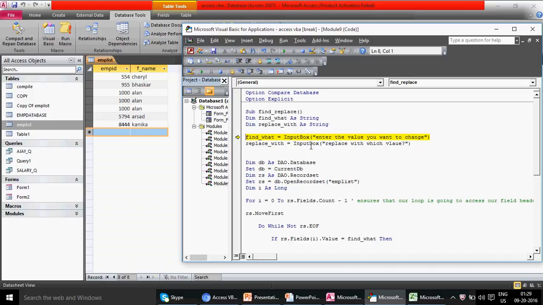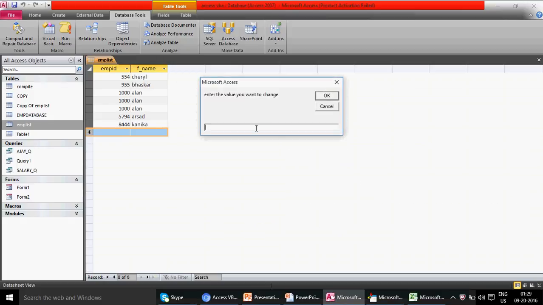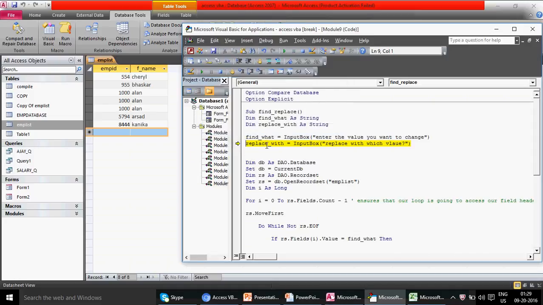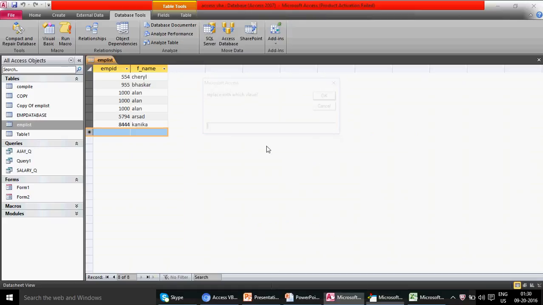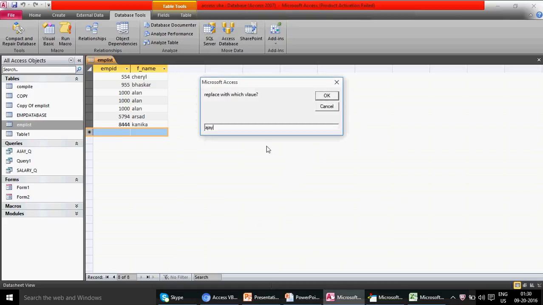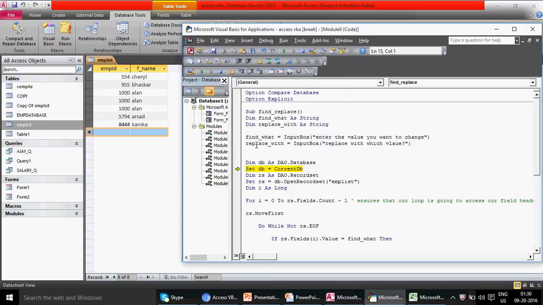Let's say we want to replace Alan with John. So I just run this. Now here you have to enter the value you want to change. So I write here Alan, press OK. Now again, replace with, what do you want to replace it with? Let's say I want to replace it with Ajay. So you have two input boxes and the values are going to be stored in them.